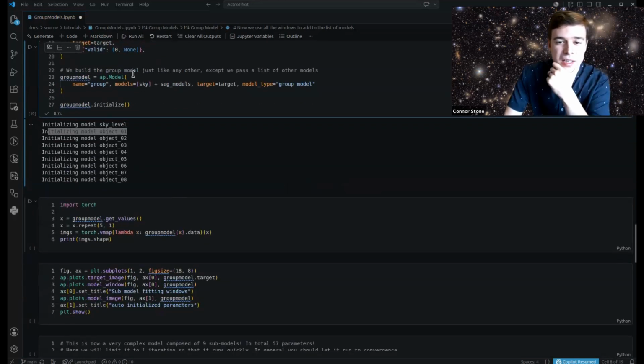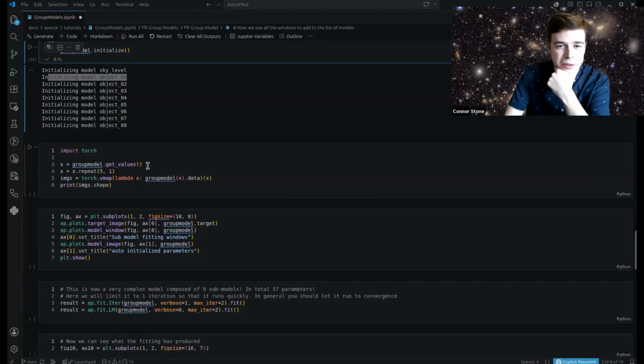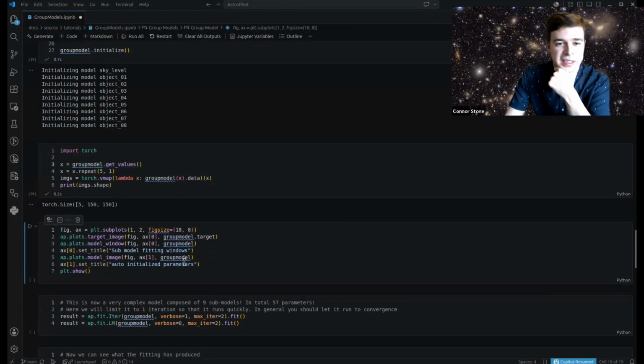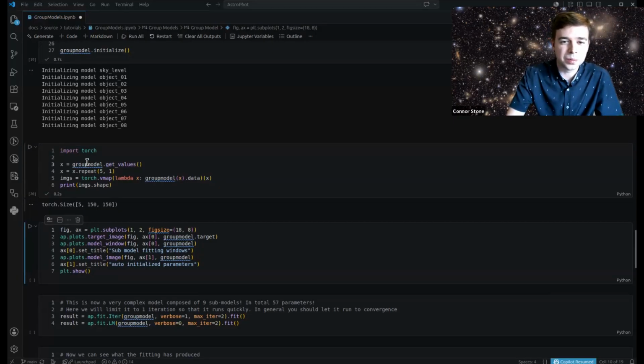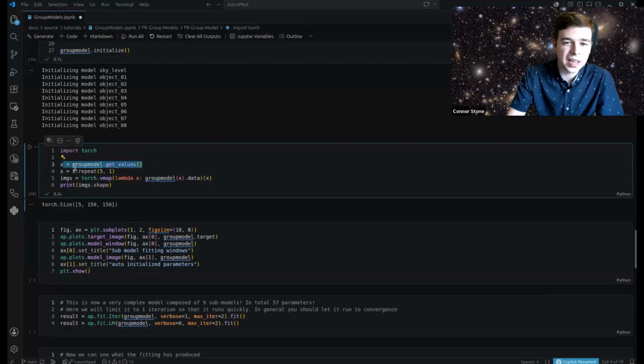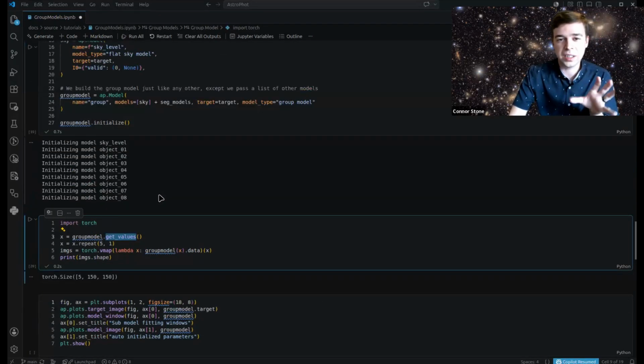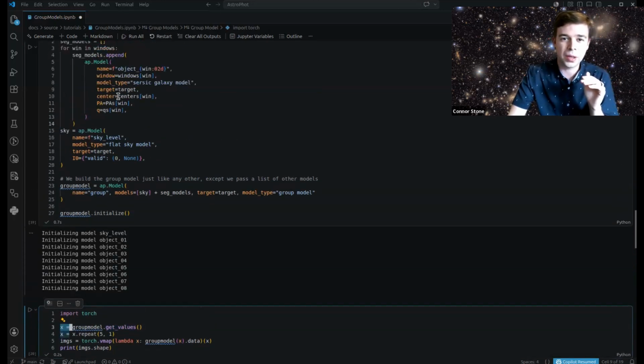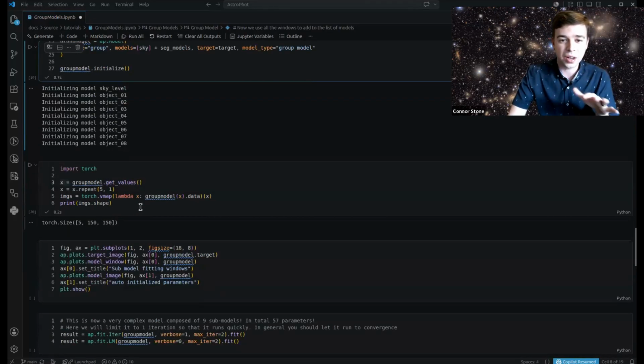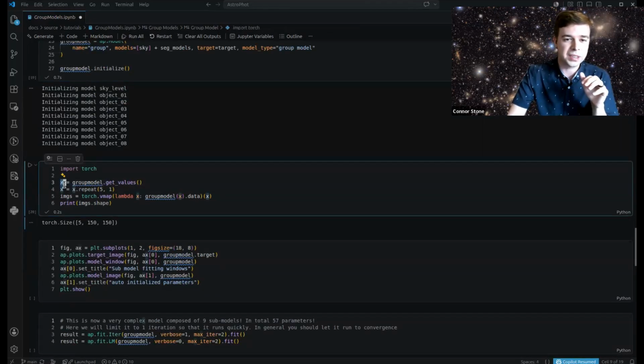Okay, so now that we've got this group model, let's take a look at this. This was just a simple test here. So group model has get values. This is just like any other model. You can call get values on any model, and it will give you this 1D vector that has all of the parameters. So it's going to have all the centers, all the position angles, axis ratios, all for all of the models, plus the sky model parameters. It's going to have all of those combined together into one big vector here.